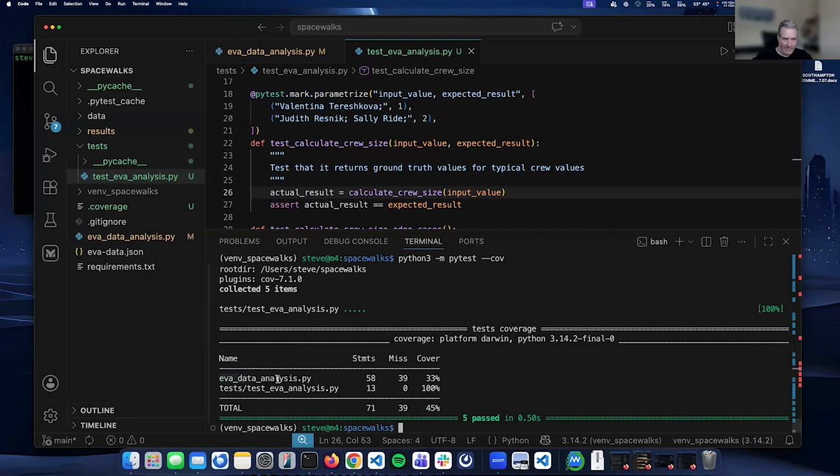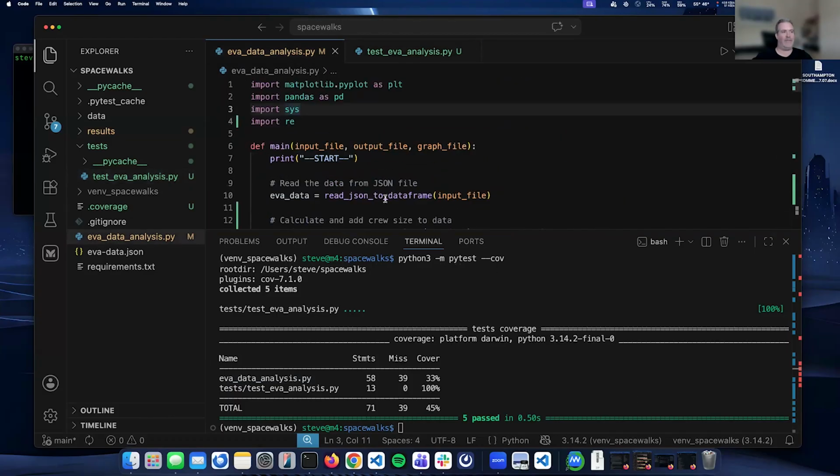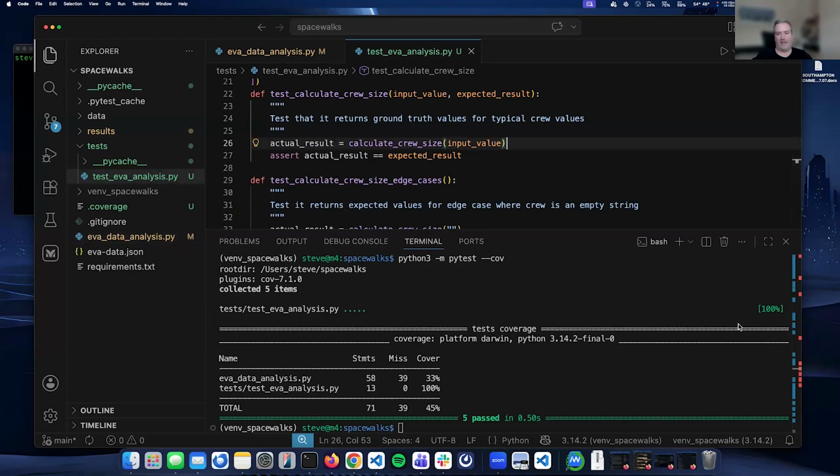But more importantly, in our actual code base, we can see there are 58 executable statements and 39 that have been missed. So we can see we have a coverage of 33%. That means that our code coverage for our actual code is 33%. So 33% of the executable lines in this particular file are actually getting tested by our tests.